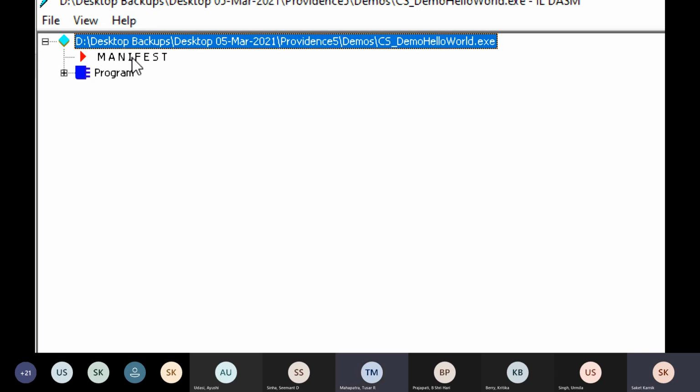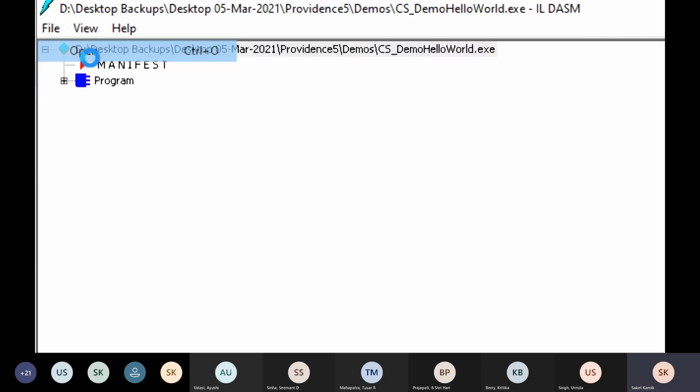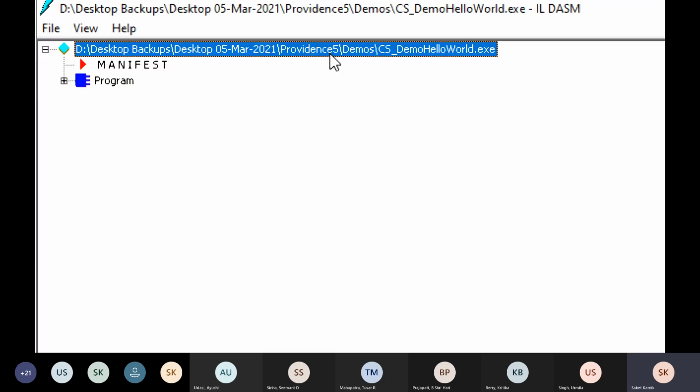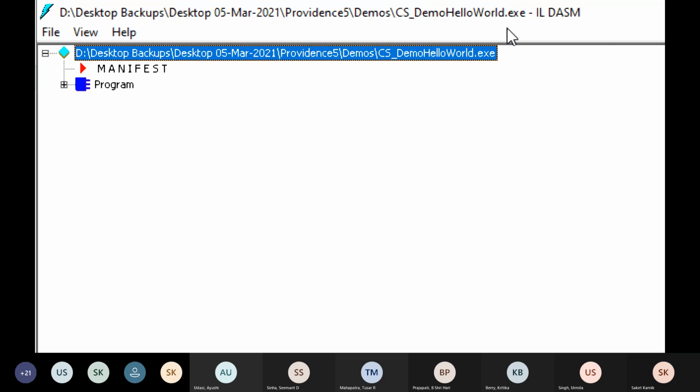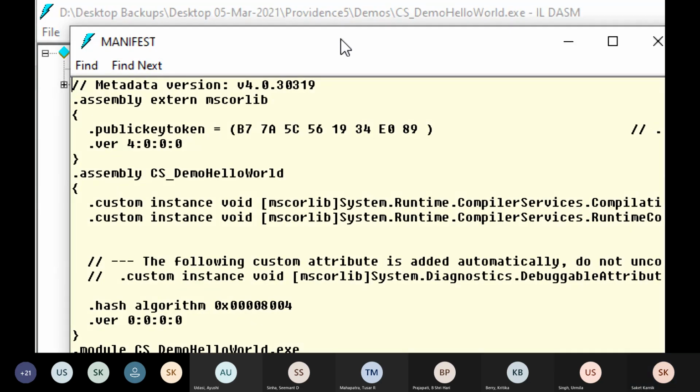Yes, sir. But I just got disconnected for a while. How did you get to this page? So basically on the command line, I just typed the command ILDASM and pressed enter. The tool gets opened and then I just used the File Open menu to open the exe. That's it. ILDASM without space. Okay, sir. Thank you. Okay. Now I double click on Manifest. What do you see here?